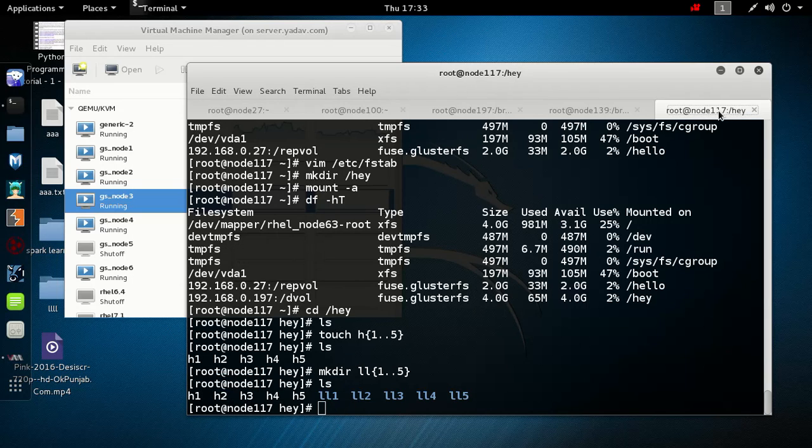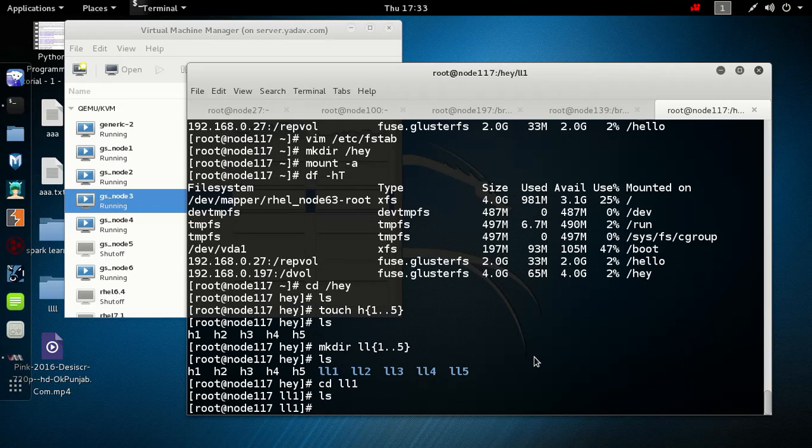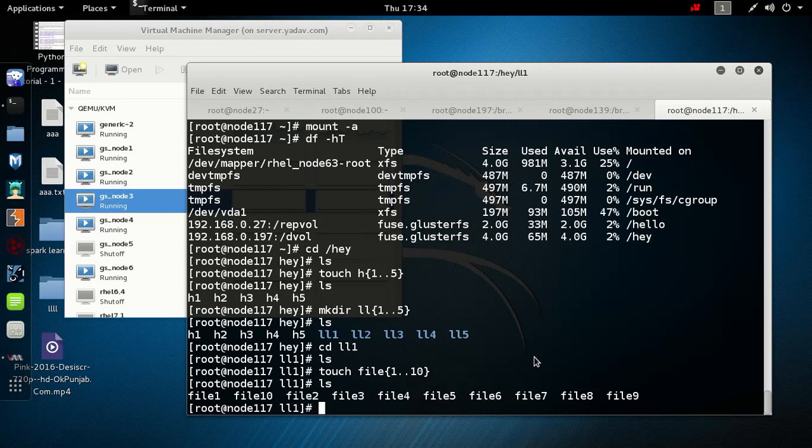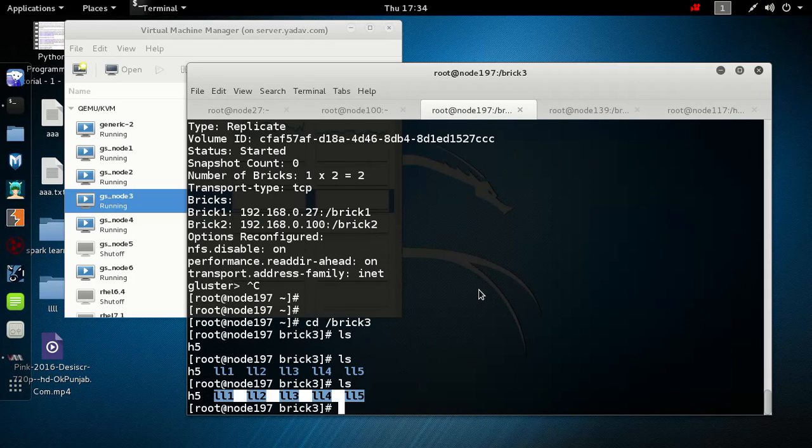If we copy some data in these directories, there will be distribution of data in these directories. Like, I'm going in ll1, ls. There is no file. Now I'm making some files, like touch file. I'm making 10 files. So I have made 10 files here, file 1 2 3 4 5 6 up to 10. Now we will find the distribution of files in a single directory.